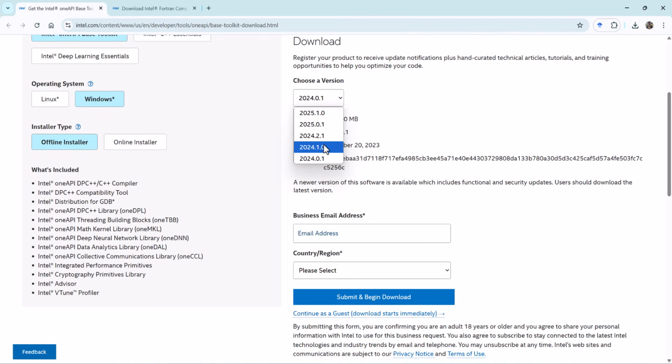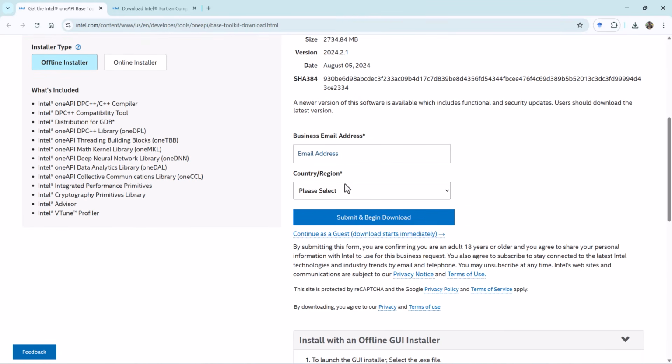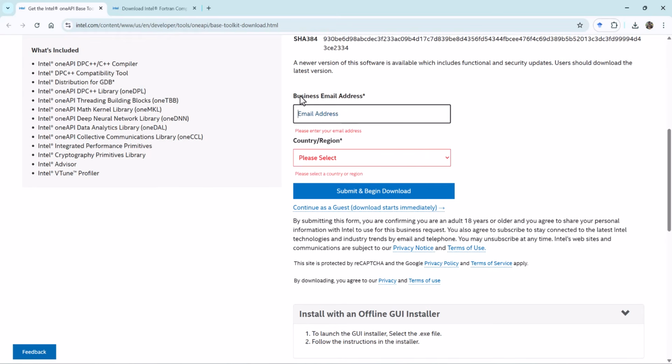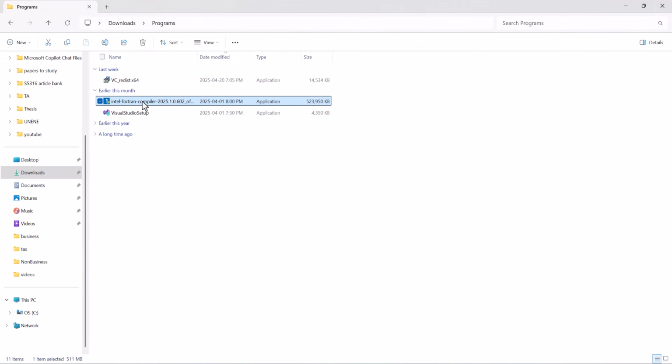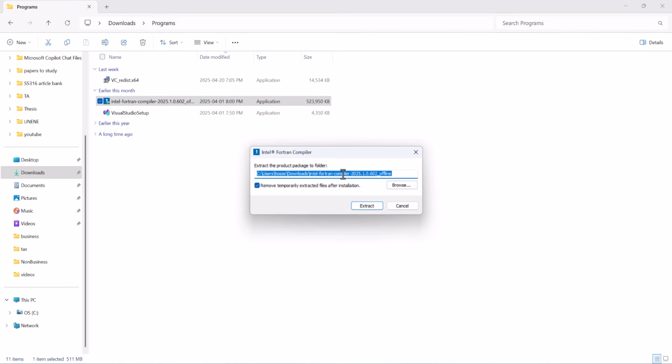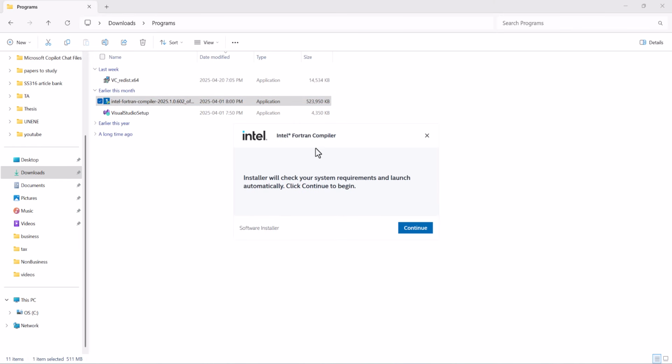So let me put it on something that I haven't installed yet. So here it says you can write down your business email address or you can continue as a guest download. So I save it here and it should start downloading. So after you finish downloading, you open the installer, extract the files. So this is the 2025 Fortran compiler.